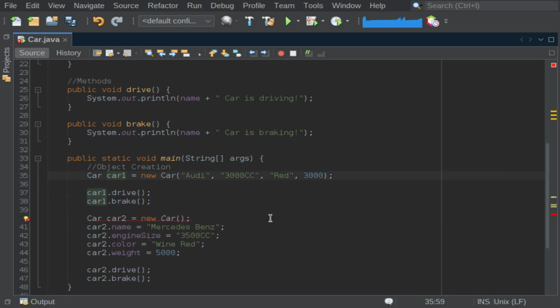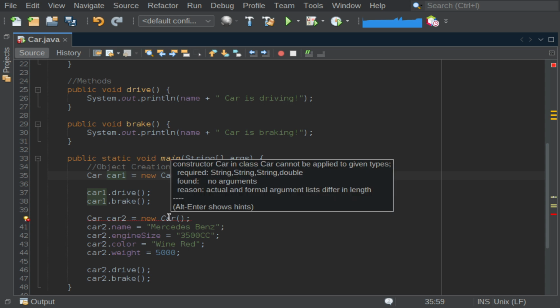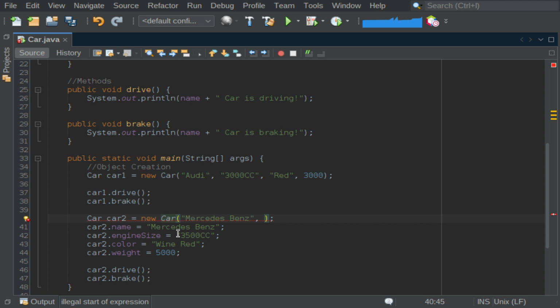So for the second object, it still expects a default constructor. However, we now don't have a default constructor, but we have a constructor that expects 4 parameters. So what we are going to do is again have the object created and initialize the same attributes. So let's have that done so that we can get rid of that error. And the final one is 5000. So we now don't have that error, and we can delete these definitions.